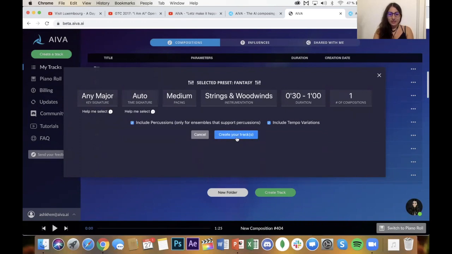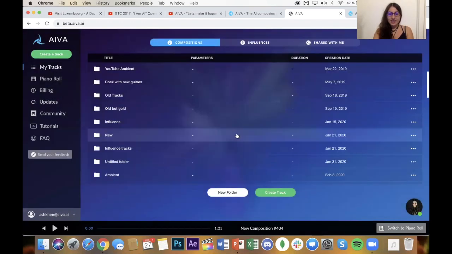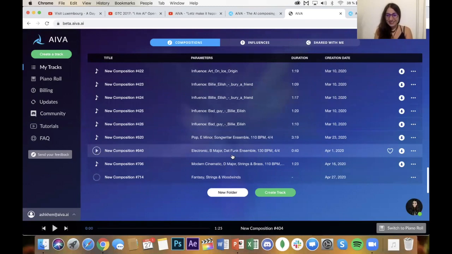Once you click this button, create your tracks, it might take a bit of time. And the other thing is, when you create it, I would suggest you try to do only 30 seconds, because it takes quite some time when it's longer. I see some people have already done it.